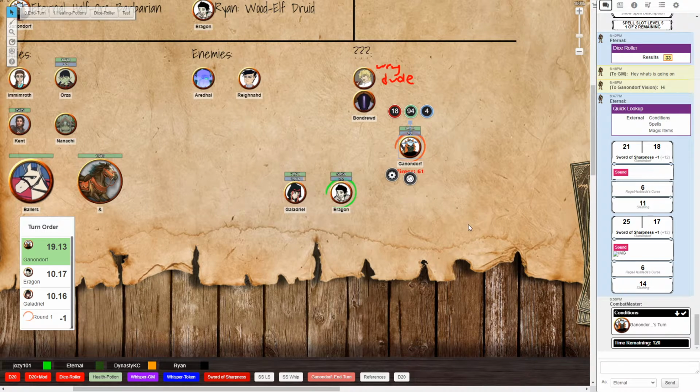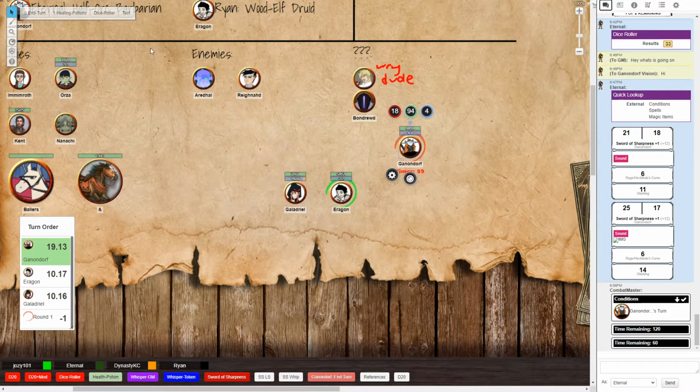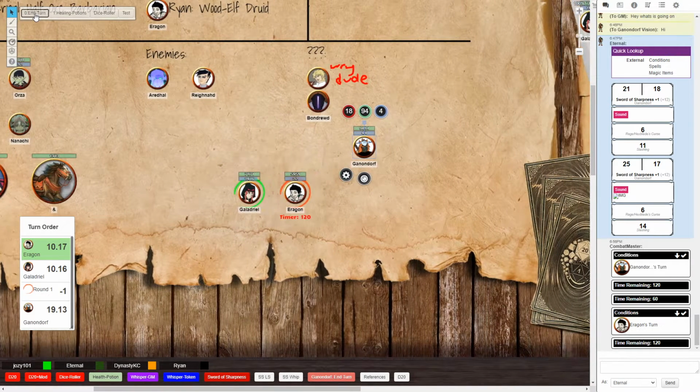But Ganondorf, let's say Ganondorf finishes his turn. So Ganondorf, why don't you go ahead and click end turn? It should move to Aragon, who's next. Yep. So when I'm on my token, you can see it up in the top left here. It says 0 end turn. I click on it. Boom. It moves over to Aragon. And it shows that Galadriel is now the next person to take their turn. Aragon has a timer on it with 120 seconds per turn.